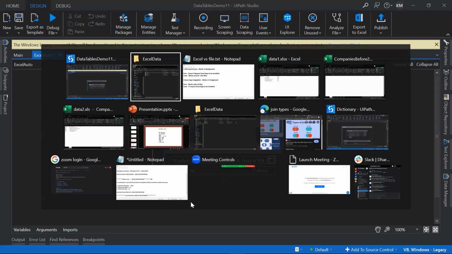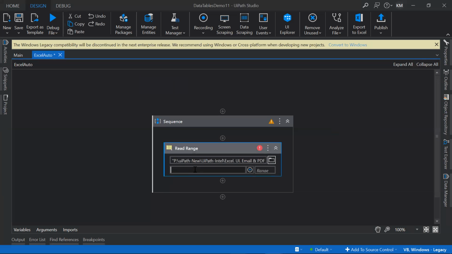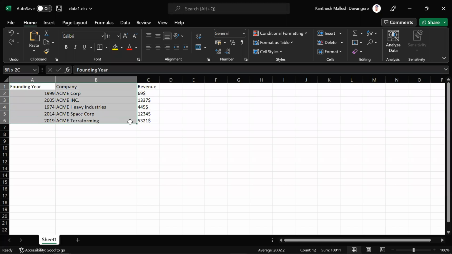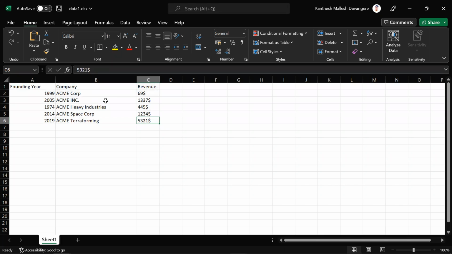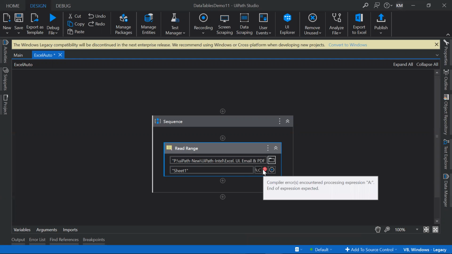And what's the sheet name? Where is my sheet name? Sheet name is Sheet1. Let me go over here and state it as Sheet1. Next, what is the range of data you want? My range is starting from A1 colon to C6. I can give that. But every time you need to see what exactly the range is.